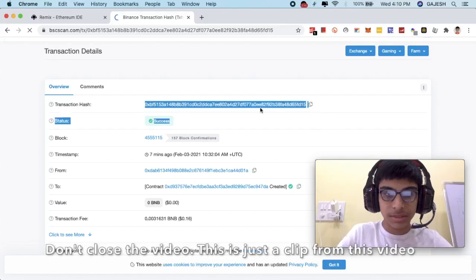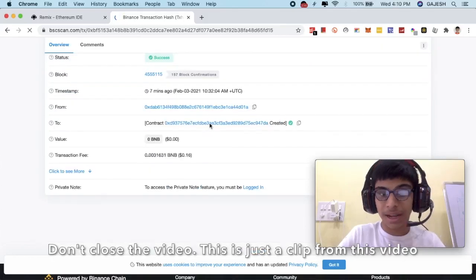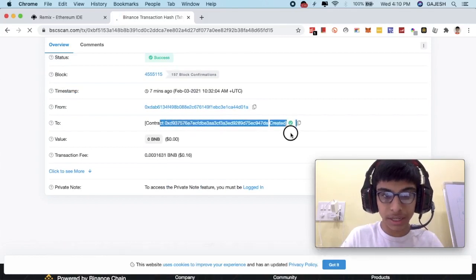Guys, here's the smart contract deployed on Binance Smart Chain, and this is the smart contract address.